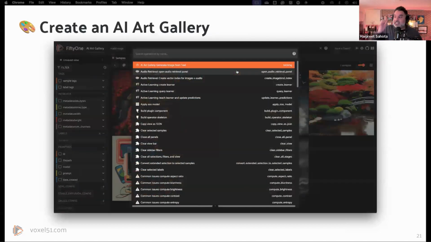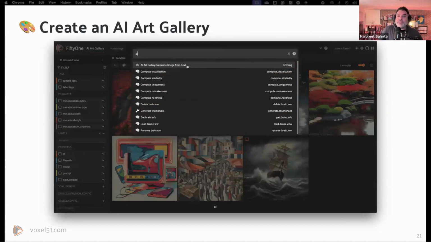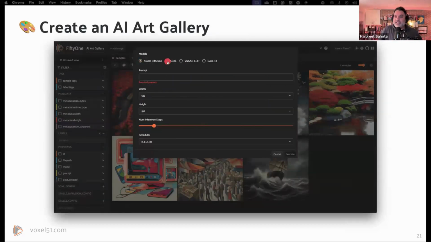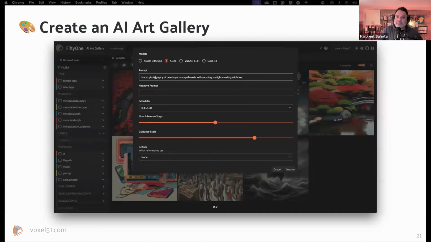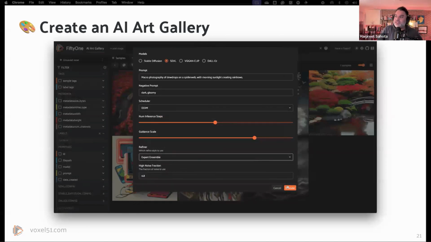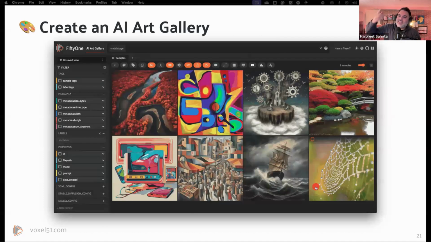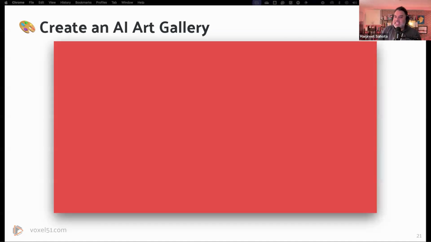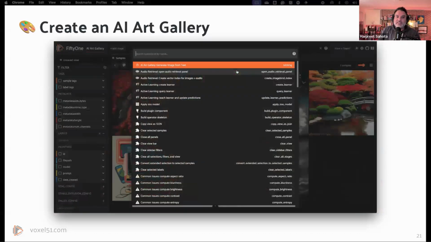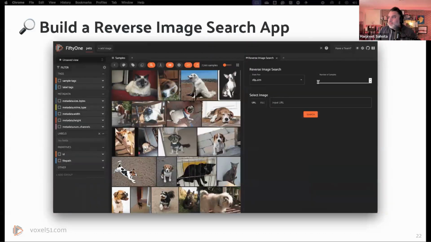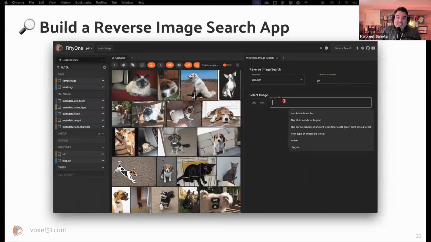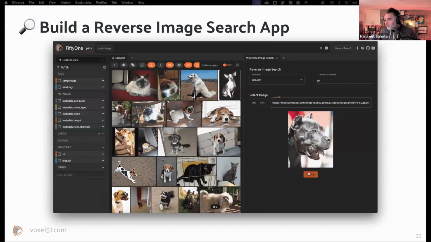Another interesting use case is creating an AI art gallery, for example. So we have plugins that allow you to create datasets with synthetic images. In this case, it's the AI art gallery plugin. The way it works is you can select from a variety of different diffusion models, pass in a prompt, and then iteratively create a dataset of synthetic images. You can build a reverse image search plugin as well.